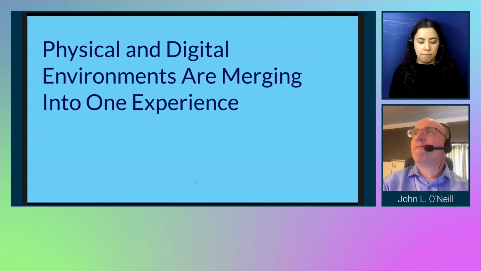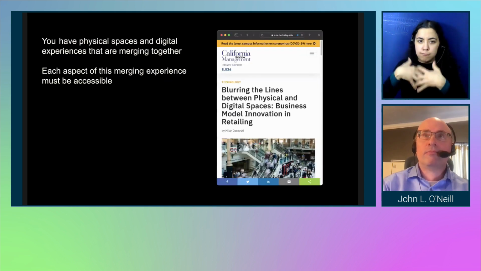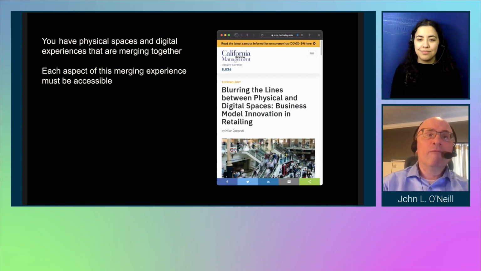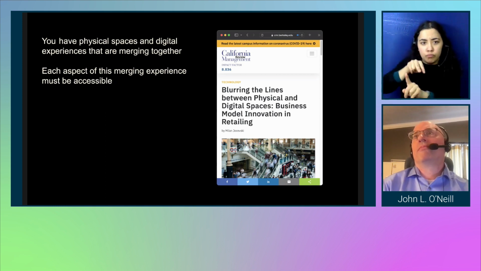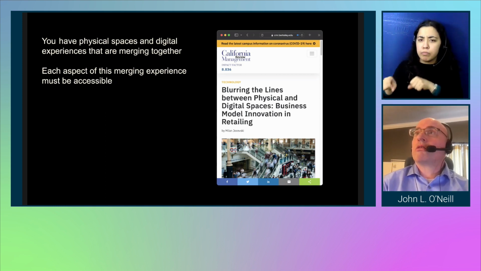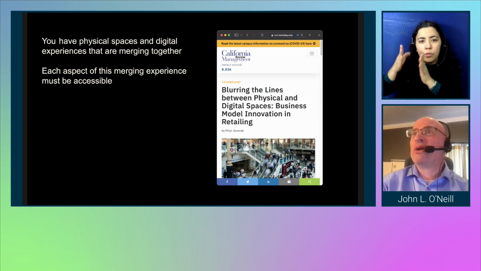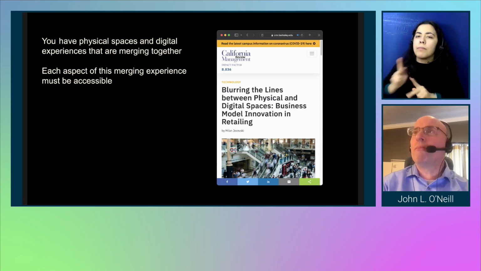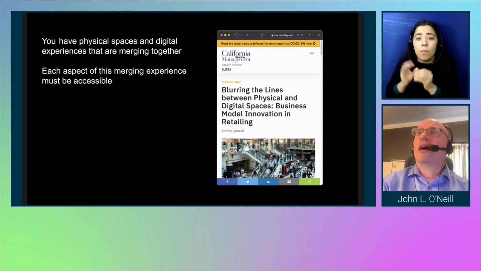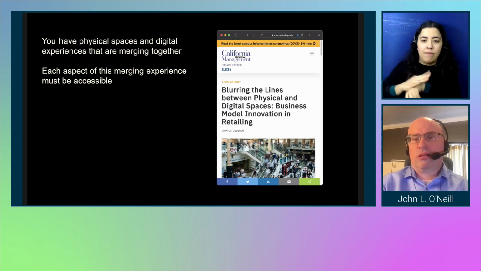Now let's talk about how physical and digital environments are merging into one experience. We have physical spaces and digital experiences that are merging together. Each aspect of this immersive experience must be accessible. This shows a screen grab of an article about how retail stores are making apps for people to use in their retail stores. If more companies use the same model, it will forever impact the retail experience.